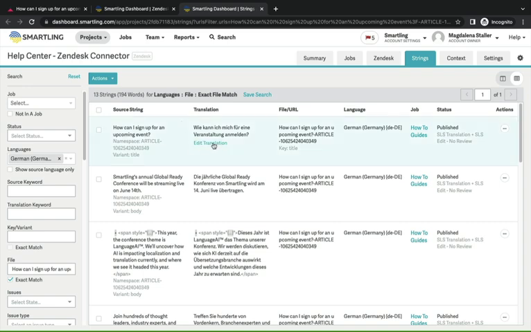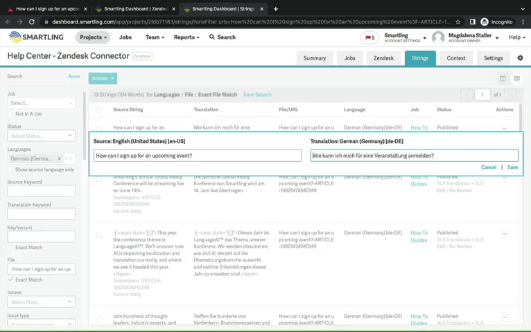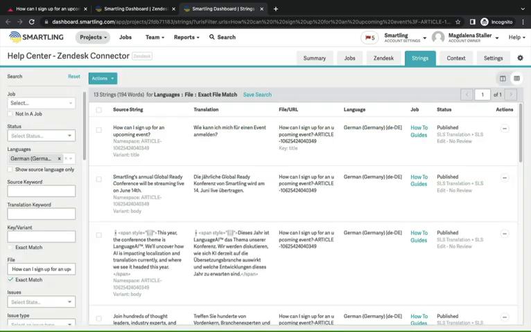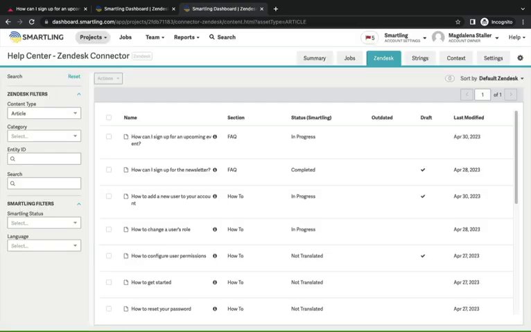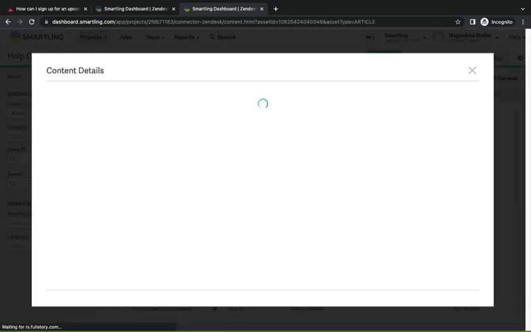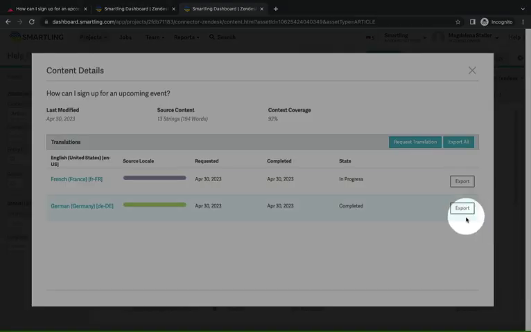When a completed translation is amended in Smartling, the new translation is not sent back to Zendesk automatically. Instead, the translated asset needs to be exported manually after the update has been made, in order to ensure that the corrected translation shows up in Zendesk.